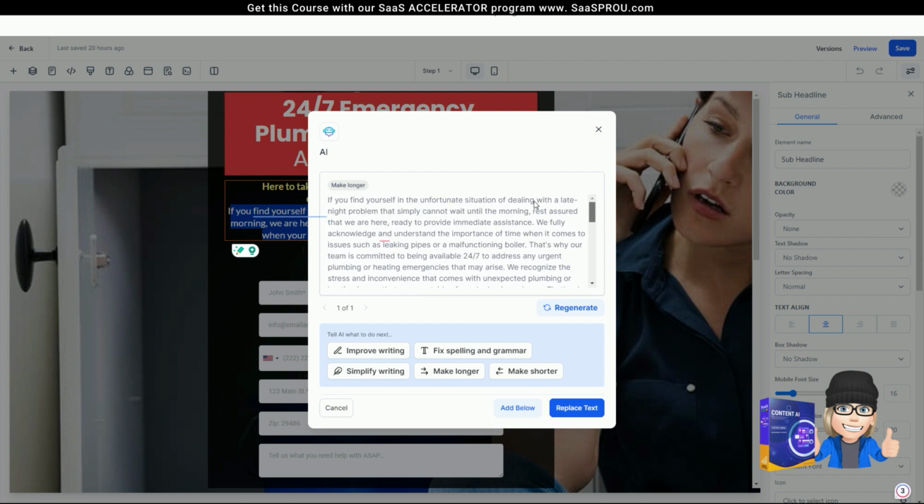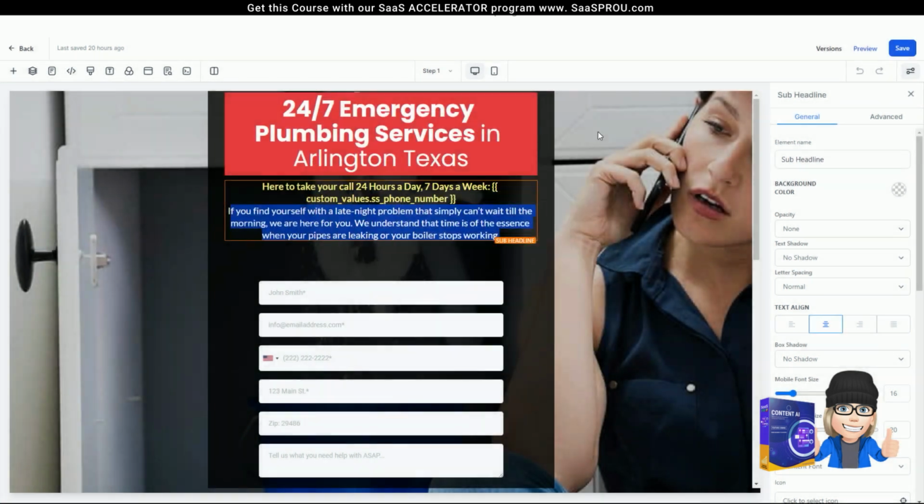And on websites, you really want to have a lot more textual content than you would normally have because your website needs to be crawled and you need to have textual content on it. And that's how you can use AI inside of your website builder.